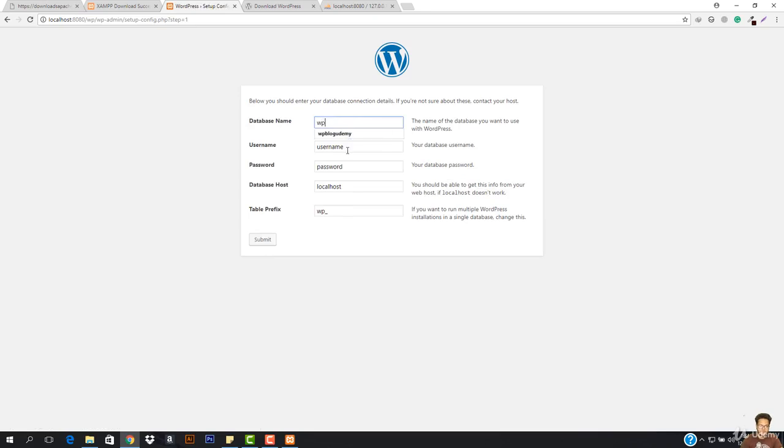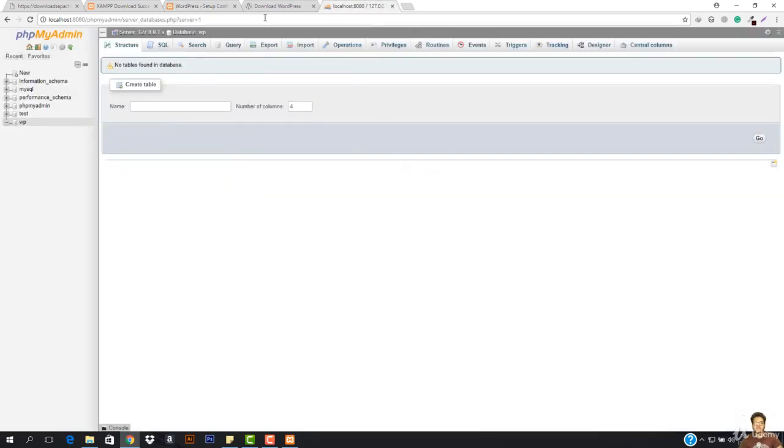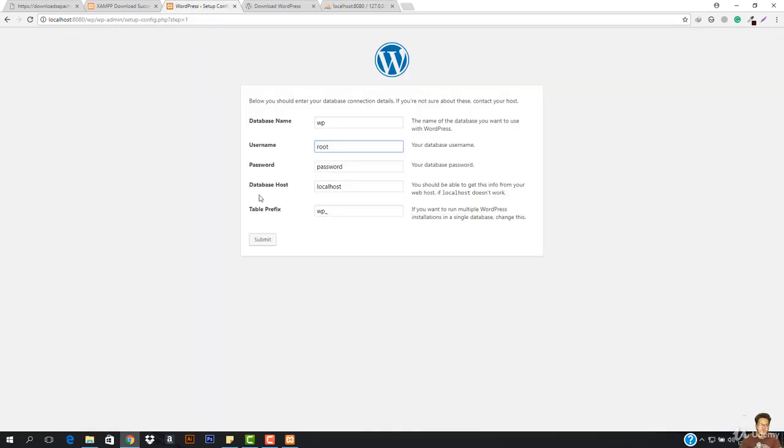Okay, and in the username, I have to enter root. So this is basically my username. Different hosting providers set up the username differently. When we migrate our WordPress website to a new live server, after we buy the hosting, I'll show you how to migrate it and what the username is there.